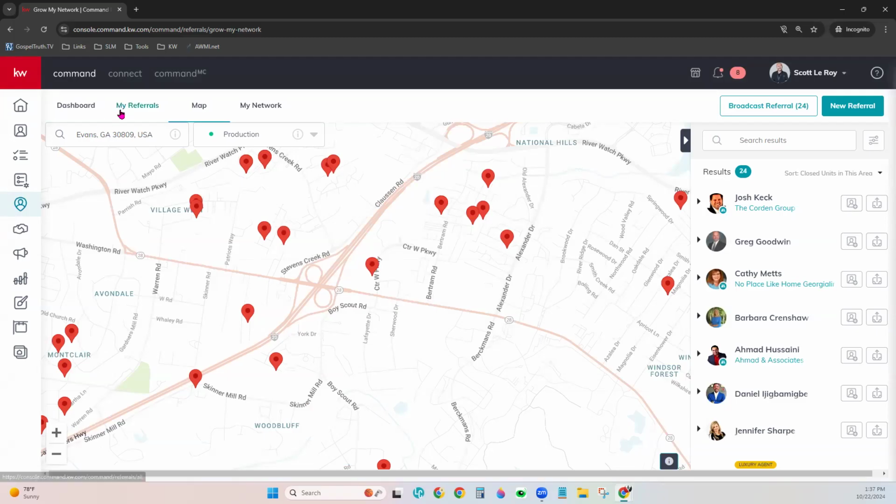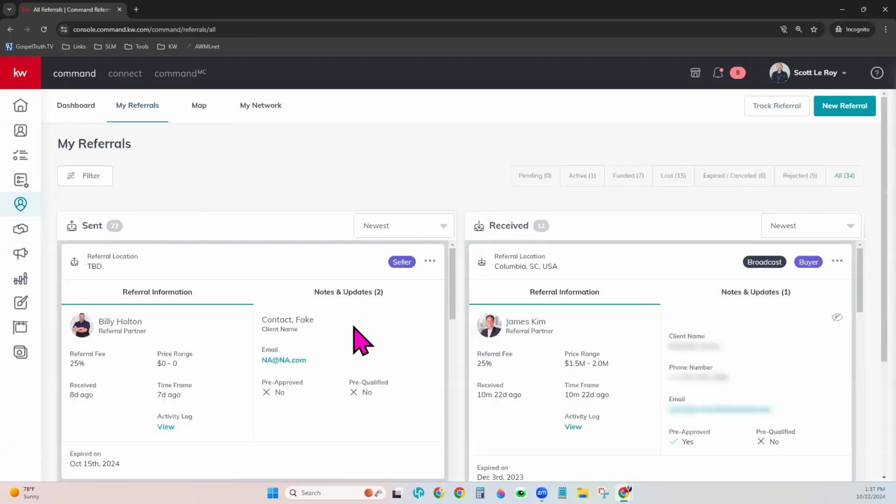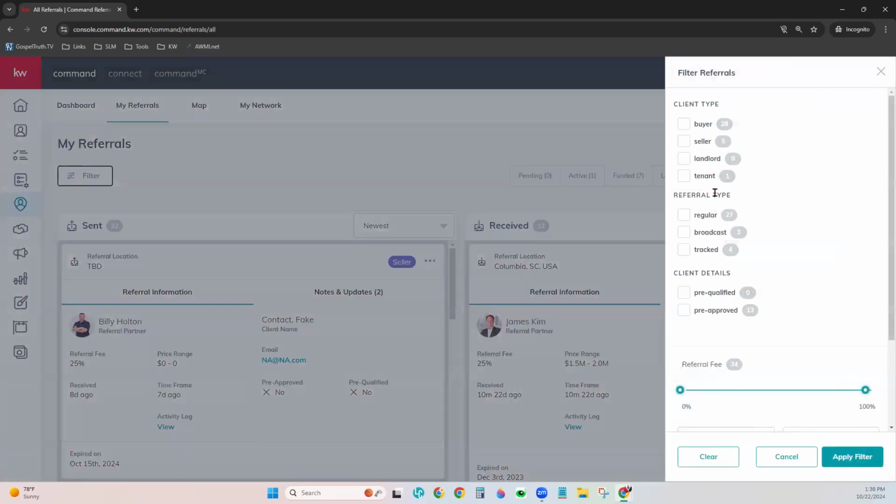So let's go ahead and look at my referrals right here on the Referrals tab. I'm going to click all so I can show you all of them that we have here. Again, on the left are the ones that you've sent out. You can see the total number here. And then on the right, you'll see how many you've actually received, with the total number here. And you do have some sort options as well. Okay. Notice you have filters here too, if you need to filter through.